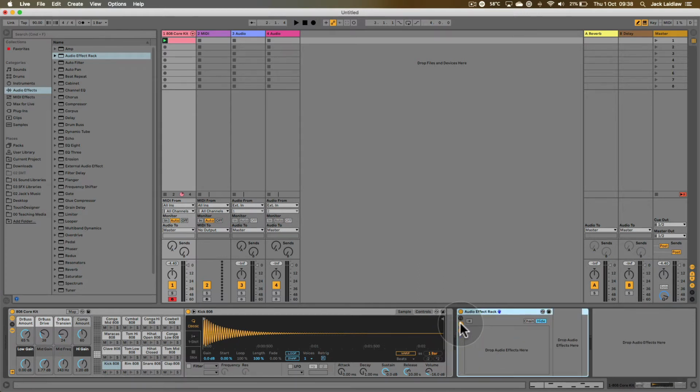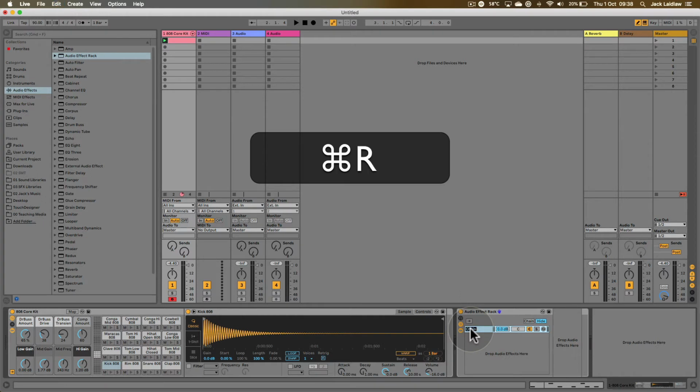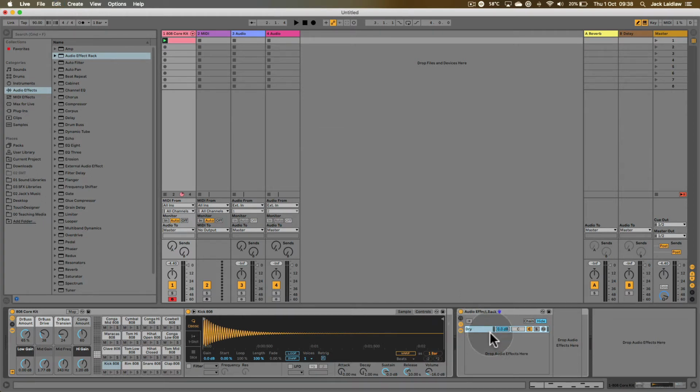Okay, so if we view the chain list by pressing this button here, see it says drop audio effects here. We can right click and create chain, and I'm going to rename that just with Command and R, and I'm going to call that dry, and hopefully that'll become clear why I've done that in a little while.